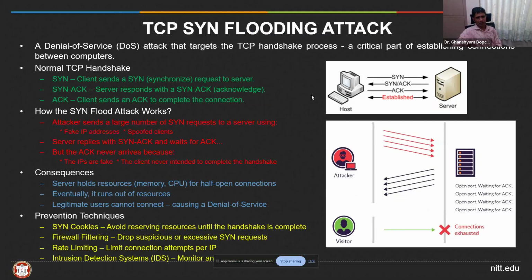So if you want to create a signature for port scanning or the flooding attack in the intrusion detection system, we can create those signatures. That's why I'm discussing them. Okay, so you already know about this. This is a well-known attack.